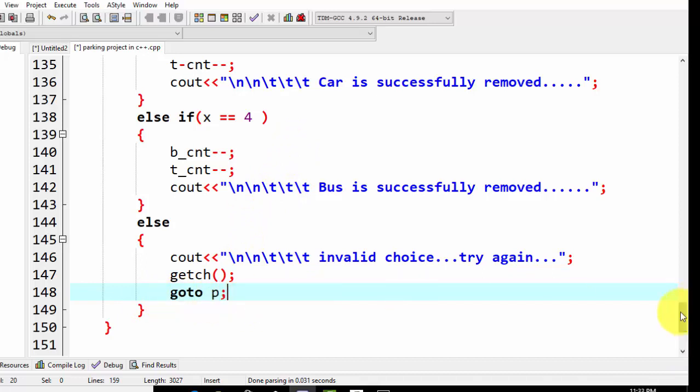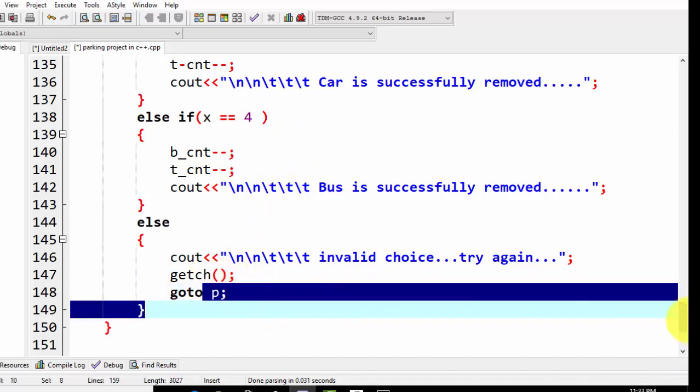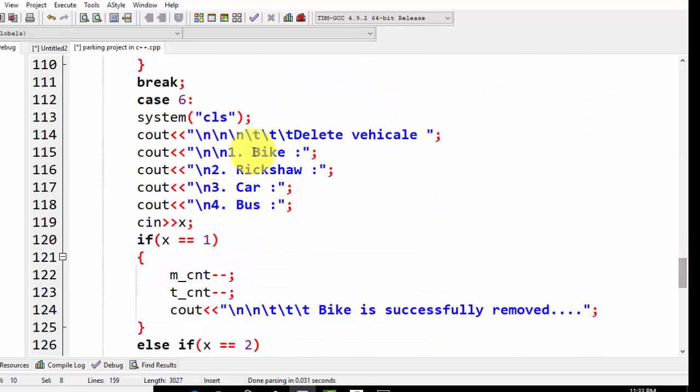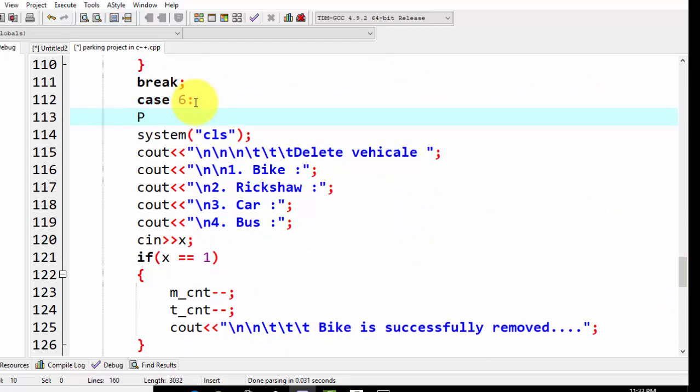And here p is a label, and we declare that p in the position we want to reach. So here we have to write p because we want to reach the p in case 6. So here we have to declare p. Okay, after that we are going to create case 7 for what?